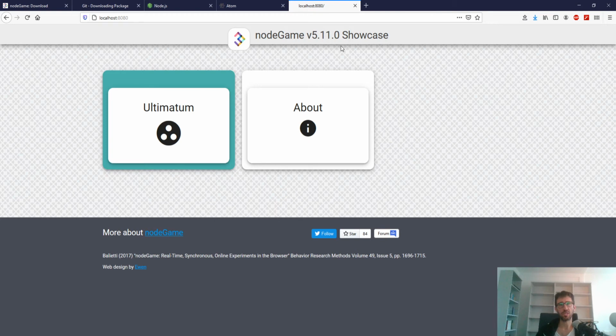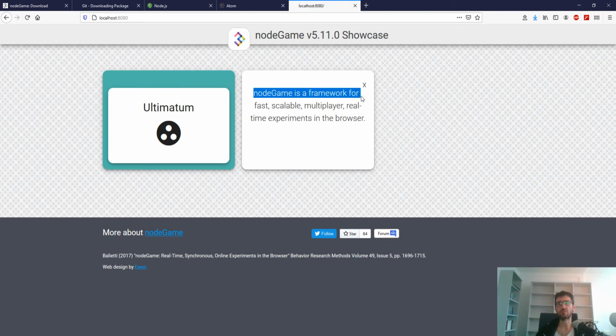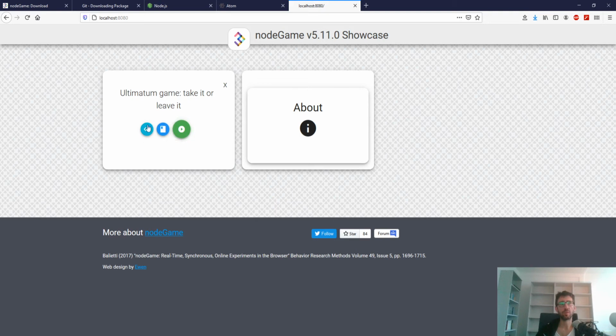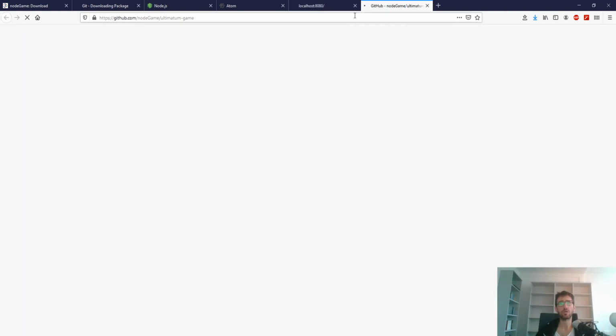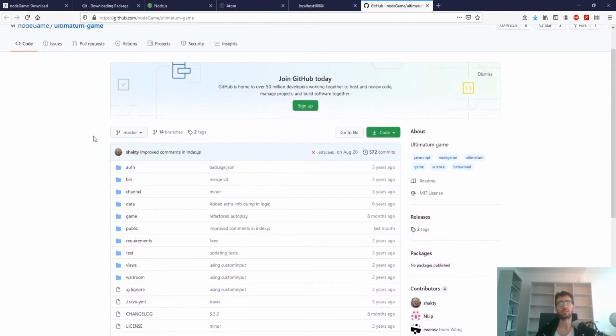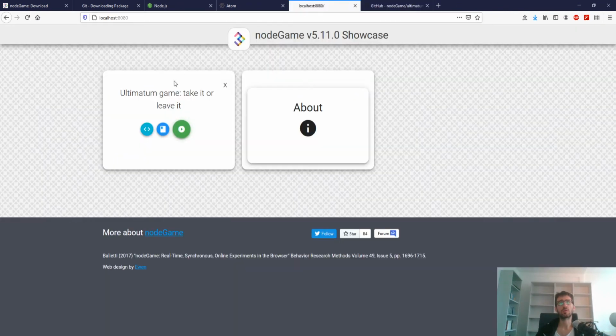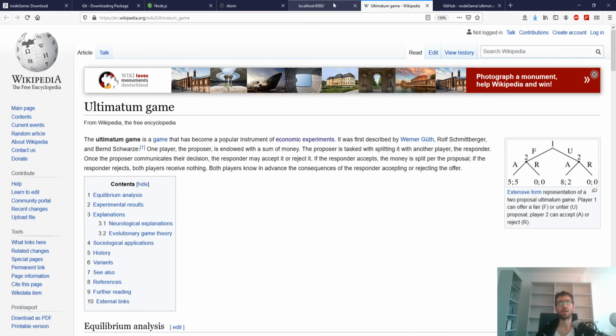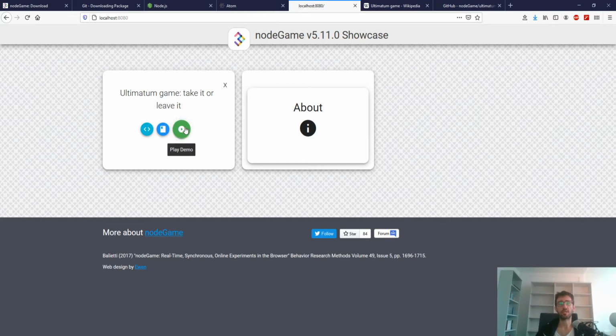Alright, so the nodeGame server is running. There is an About tab, which tells you what you already know. nodeGame is a framework for fast, scalable, multiplayer, real-time experiments in the browser. Very good, that's what we're here for. And there is one game you start with, which is called the Ultimatum game. There is a link which brings you to the source code of the game, which is on GitHub. We will see how to change it in the next videos. There is a Wikipedia entry that explains what the Ultimatum game is, and there is a link for playing the Ultimatum game.